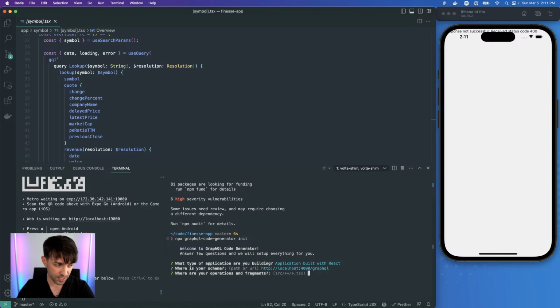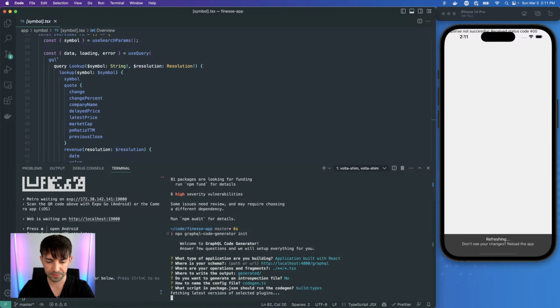Where are your operations and fragments? It's close to what is suggested here, but let's do root, slash, all of those, TSX. Where to write the output? I want to put the output in a generated directory. We'll just do the defaults on these. The script that I want to run, I usually call mine build:types. I'm going to do that so I can remember what I called it.